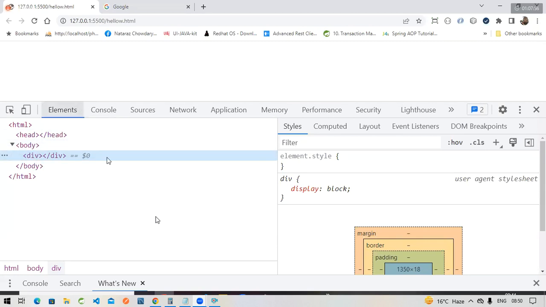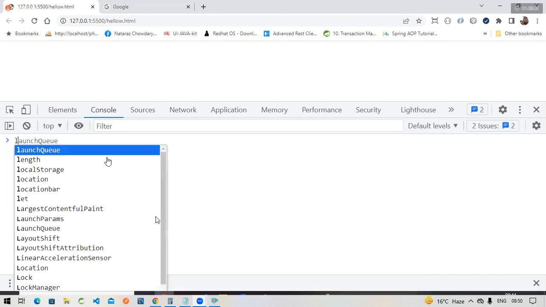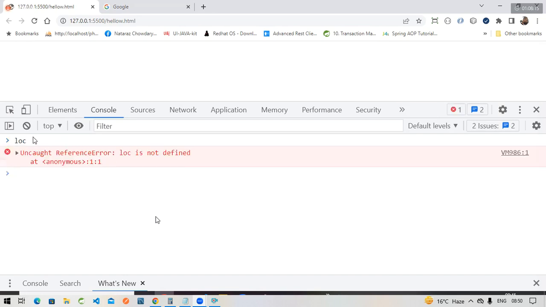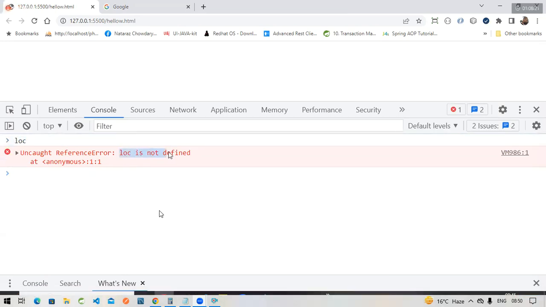So here you can say document. If I type loc and press enter, loc is treated like a variable. Is my loc variable defined or not? If it is defined, it's okay. If it is not defined, you get the answer: loc is not defined.